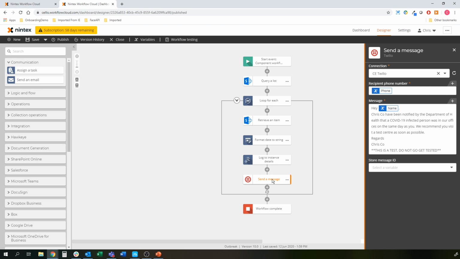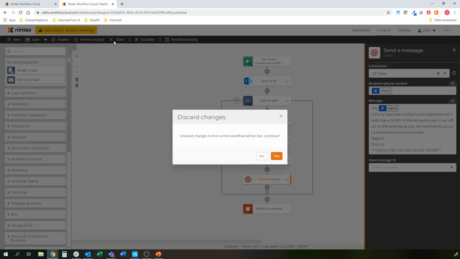So we're going to take the phone number that's been retrieved from SharePoint, which was provided when they scanned the QR code. We're going to add their name just so we know who we're targeting. And then we've got some plain English around the notification. It's going to tell them that they were in the office on the same day that somebody that was infected was in, and it's probably a good idea to go get tested. So we'll run that. I could run it here through workflow testing if I want to watch an instance.